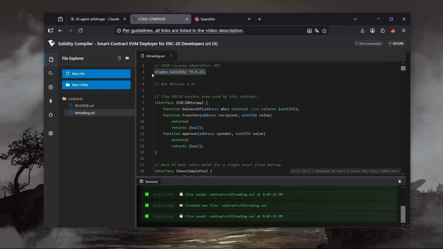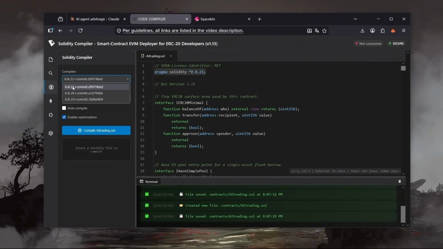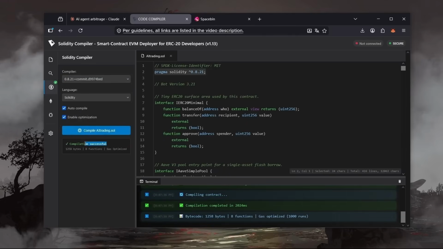Check the very top line of the code to see the required Solidity version. Let's move on to this tab here and select the matching version in the Solidity compiler, enable autocompile, and hit this button to compile it. Nice. Now it's time to deploy using your wallet.